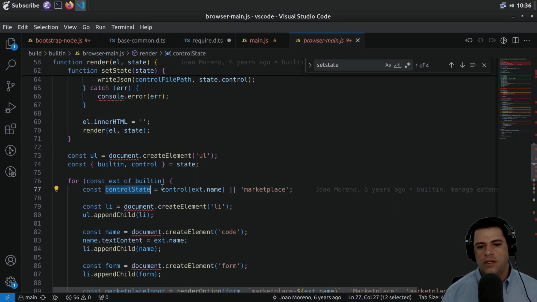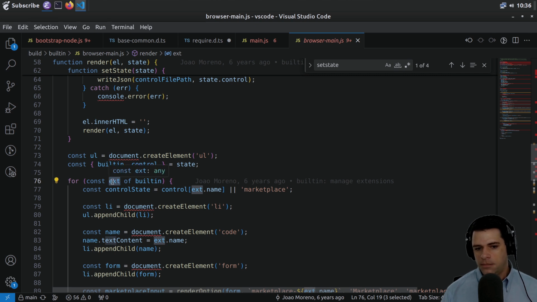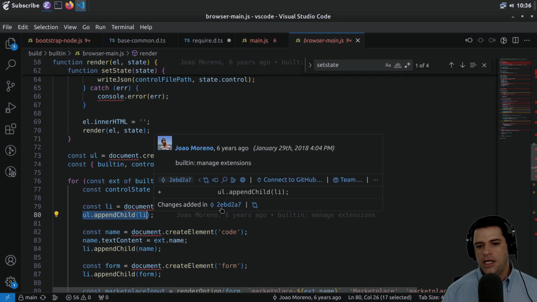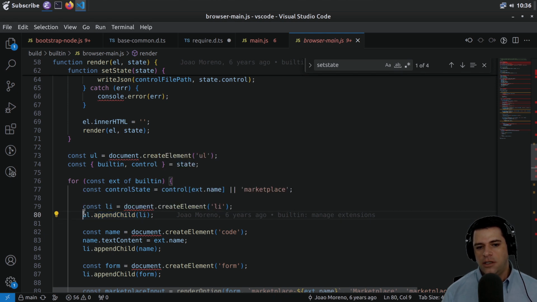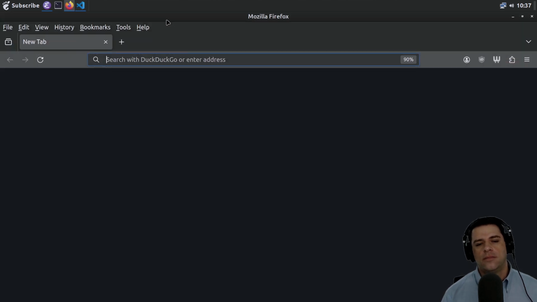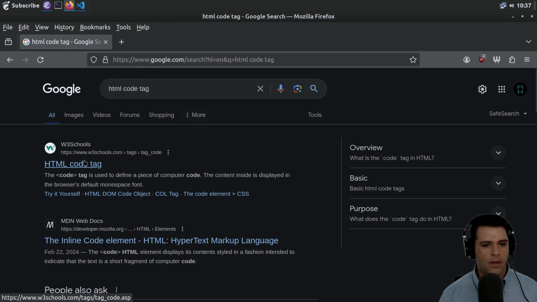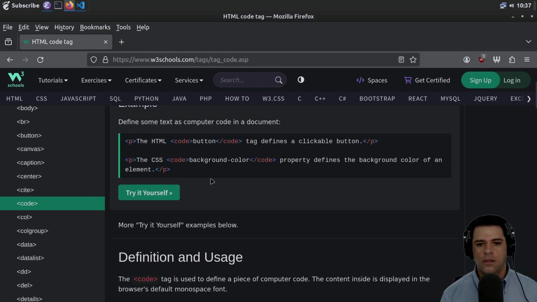At any rate, so if we get a control state from either the thing that we passed in or marketplace, we're going to create a list element for each X. I guess X is probably extension. And then we're going to take the list element we built and put it as a child of the unordered list. And then we're going to create an element code, which I don't think is valid HTML. Maybe it is. Shows what I know.